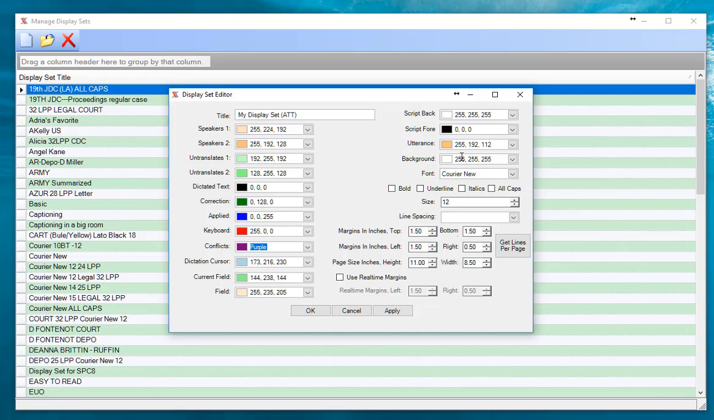Let's go over to the right side of the screen. This really is what most people change. The script back and the script for has only to do with using a script, which you only do when you're in captioning or cart. You can change the back of the script, you can change the front of the script, but you always want script 4, because that's the text, to be able to be seen on the script back, which is the background of the script. The next field is our utterance color, and that is orange.